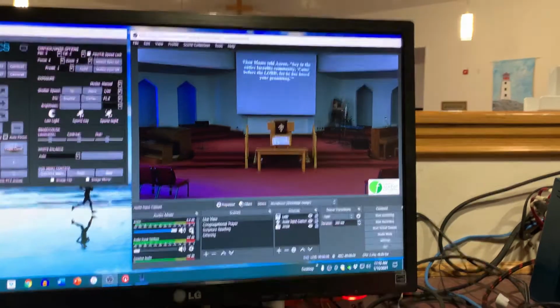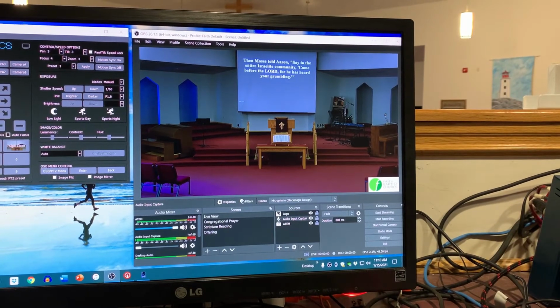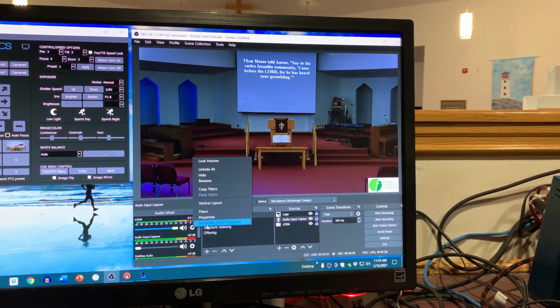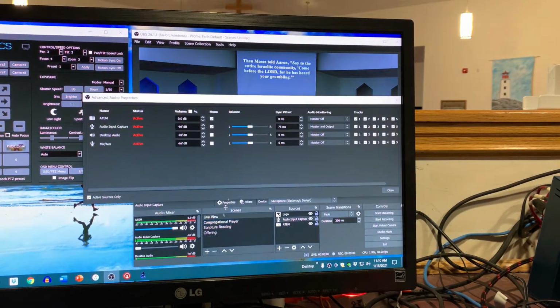Now there's a little settings button over here, and you can go to something called advanced audio properties, which can be very helpful. So first of all, it's been set to mono, which is important. Otherwise, you'll only hear the service in one ear of the headphones.